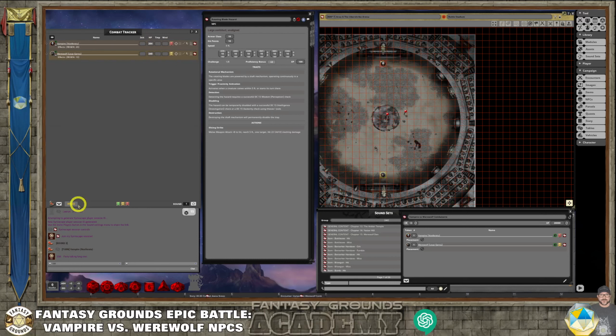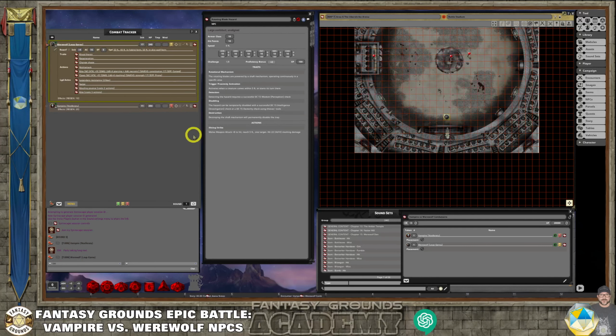And then once that does that, I can go to menu and go to initiative, and then I'm just going to roll for all the NPCs because I don't have any players. So, and now that I've done that, the werewolf is going to go first.